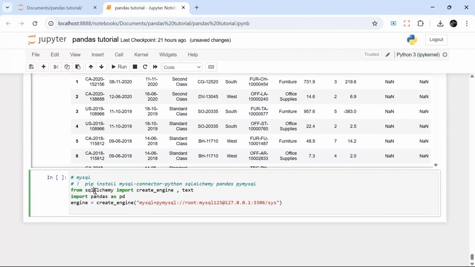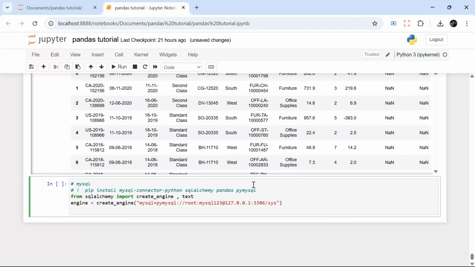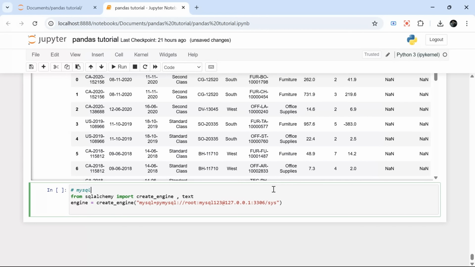So from SQLAlchemy, I'm importing create_engine. This create_engine is basically an engine, a connection between Python and your MySQL database. So using this create_engine method, we will create that connection. What is this text? I will tell you. But from SQLAlchemy, I'm importing the create_engine method. And then this is already imported, which is fine. Let me remove everything else, and this is my connection string.